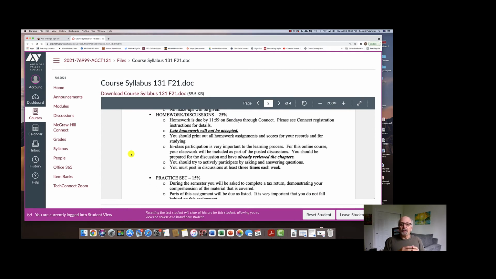Homework is in Connect with McGraw-Hill. So all the homework assignments are there. You're going to access them from here. So you're going to click on McGraw-Hill Connect. That'll take you into Connect to the assignments.